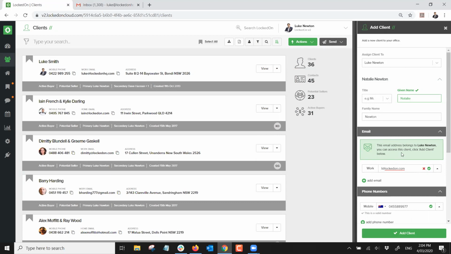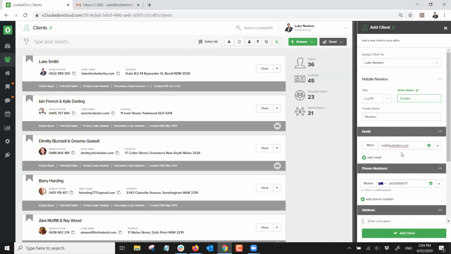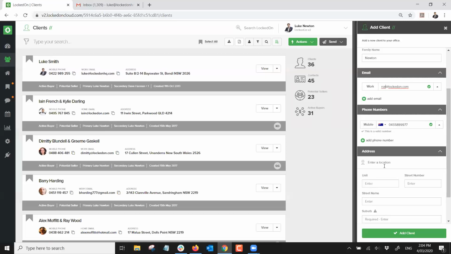So we'll change this back to Nat now, and we can see that there's no match on her name, her email, sorry, and her mobile number. And this allows us then to add a client. Now, if we wanted to add her address, you're able to add the address here.